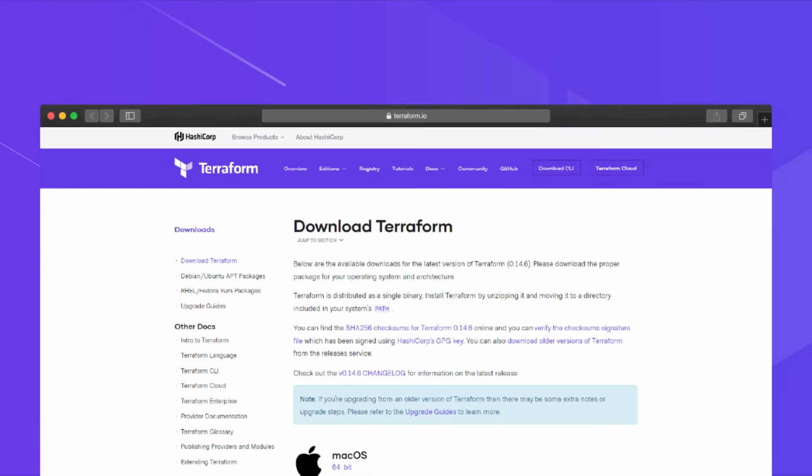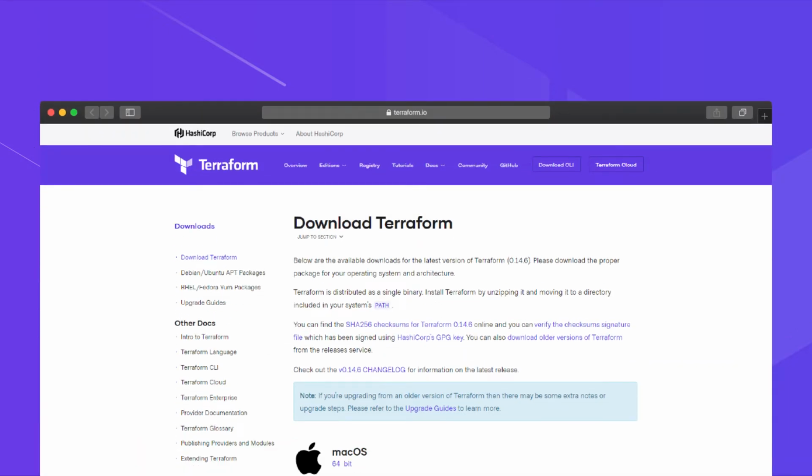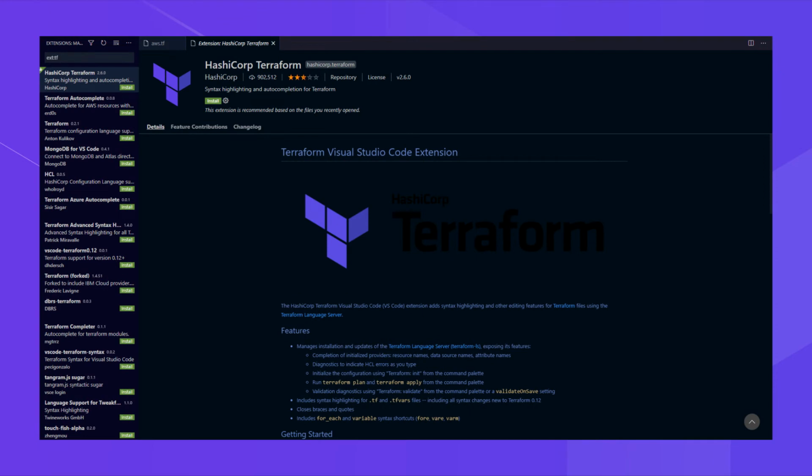First, you are probably wondering, how do I get it? To get Terraform, visit terraform.io/downloads and add the exe to your path. It's pretty simple. You will also need to install the VS Code extension for Terraform, which will allow syntax highlighting. You can just search up Terraform, HashiCorp, it'll show up.